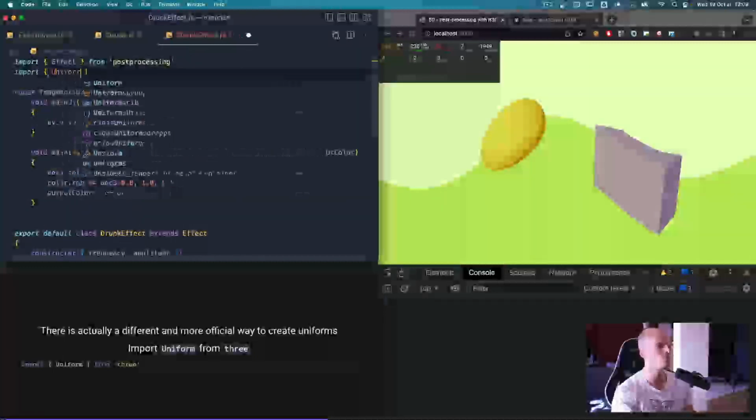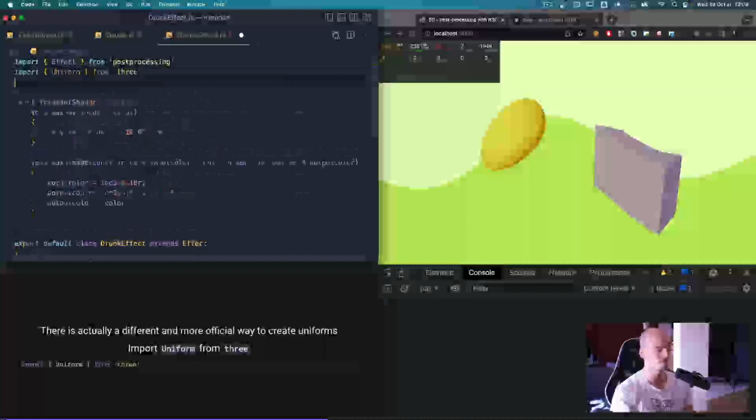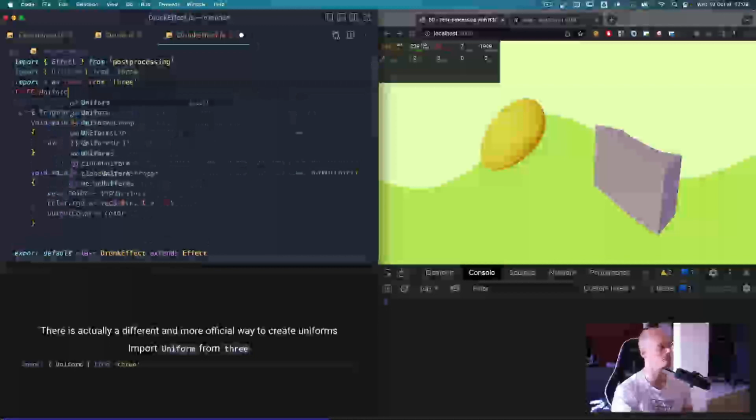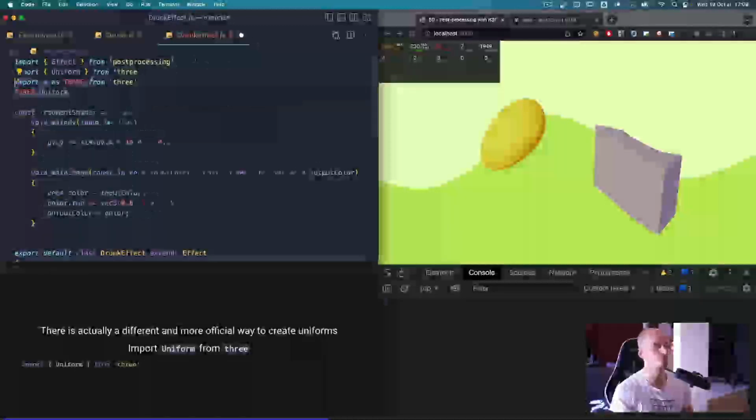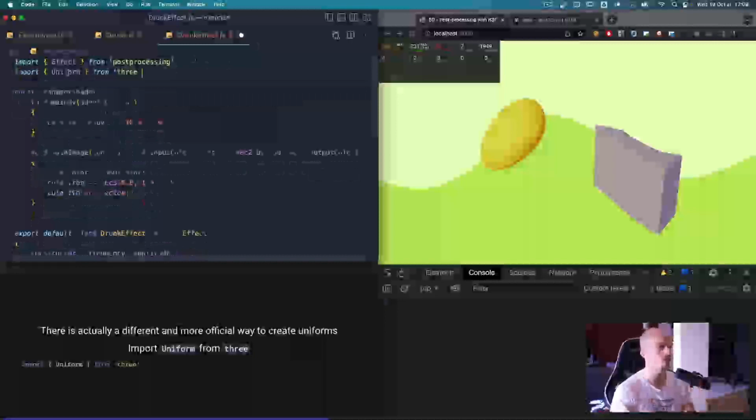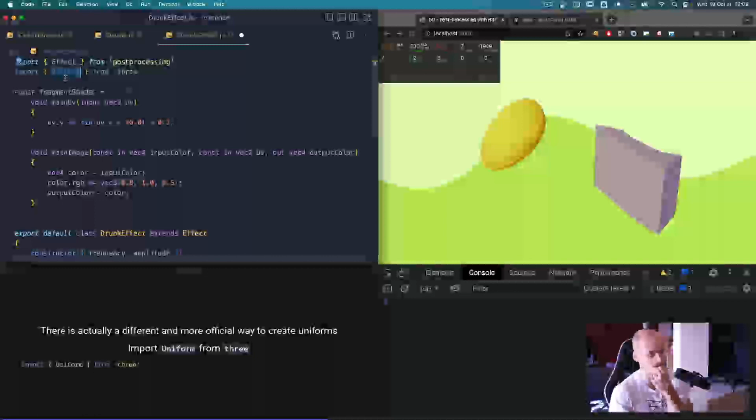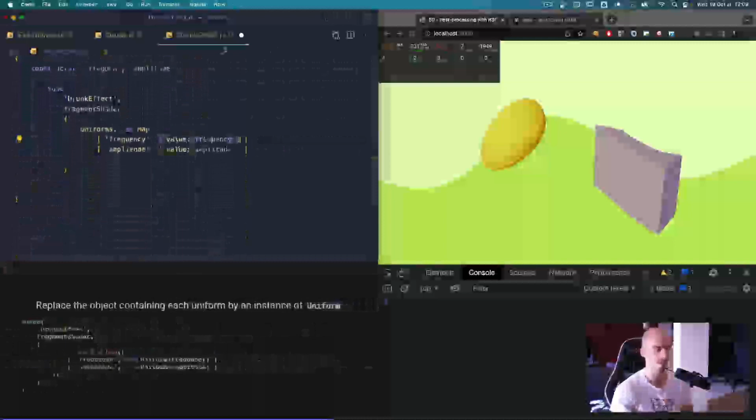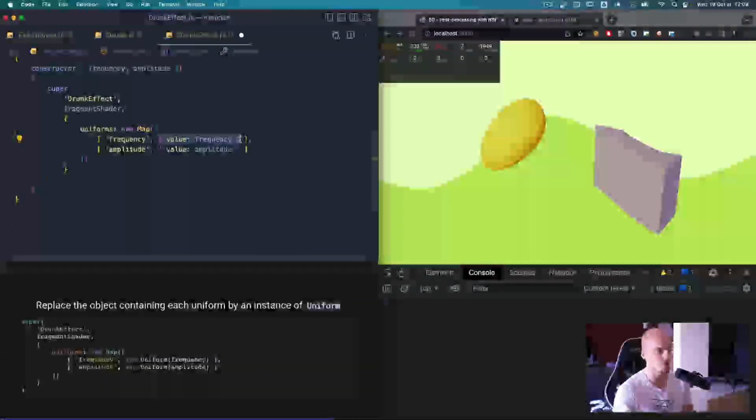Import uniform from Three. We could do the usual, import all as THREE from Three. We can still do that and then use THREE.Uniform like that. This one is the usual thing that we do in this course, but you can also import specific classes, and we're going to do that this time. Why not? We're going to import Uniform from Three. And in there, instead of creating an object, and we don't know what that object is about, we can do new Uniform, frequency, just like that.